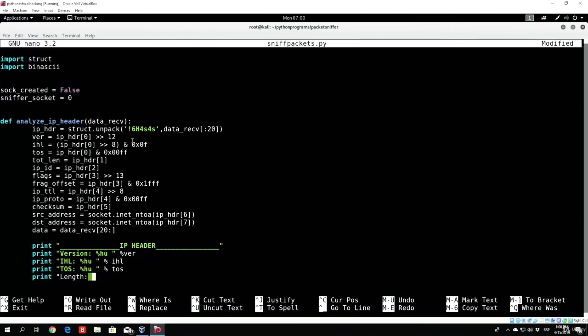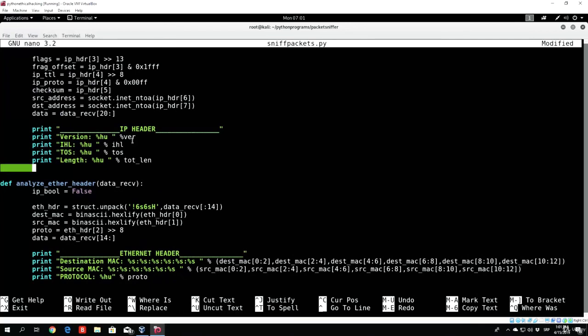from the total length variable, I believe. So, okay, we did call it like that. Print the next field, which is the ID field. Now this will take a little bit of time, so I will just skip until I write all of these fields.